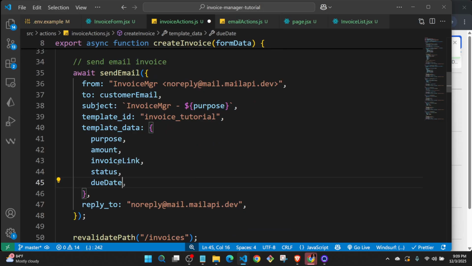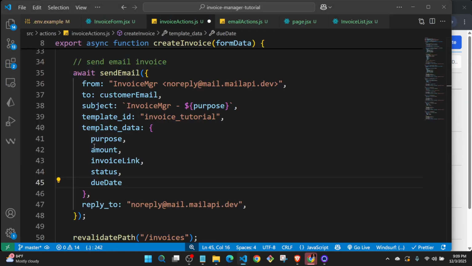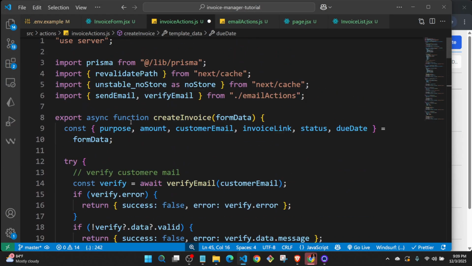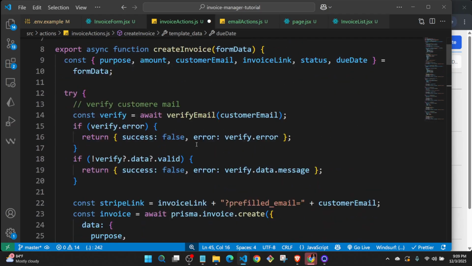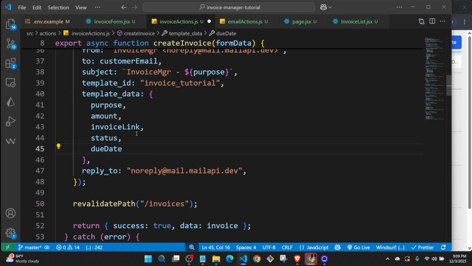See, so these are exactly the variables here. So you can see purpose, amount, status, due date, invoice link. So purpose is simply just pointing to this purpose and the rest of them. Now, remember we created this Stripe link. So our invoice link, where is the send email? Our invoice link is going to be the Stripe link. All right. And I think that's what we need. So purpose, amount, invoice link, status, and due date. Save. Those are the two things we need.